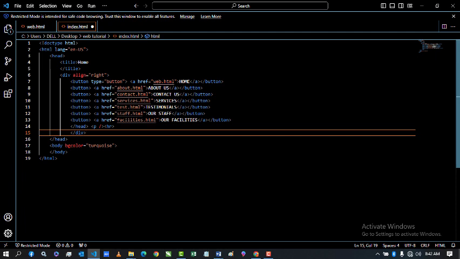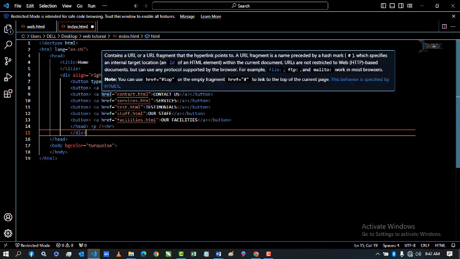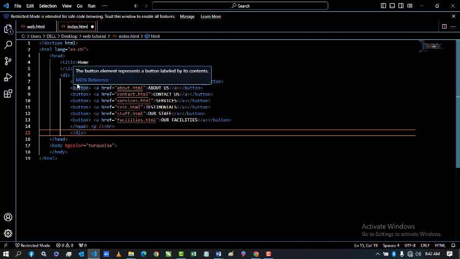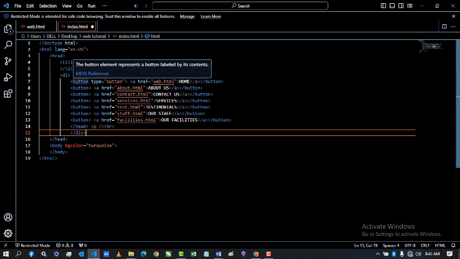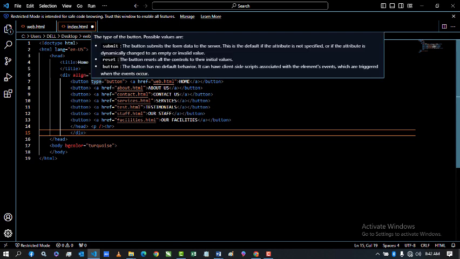So first of all, this is the menu I'm just creating for my page. I am adding a button to the menu. I'm making each of the menus a button. That's why you have button here. Then the type, I'm adding an attribute of a button. Then I added a link.